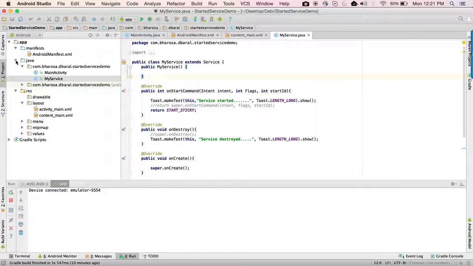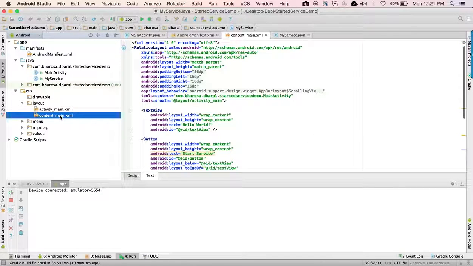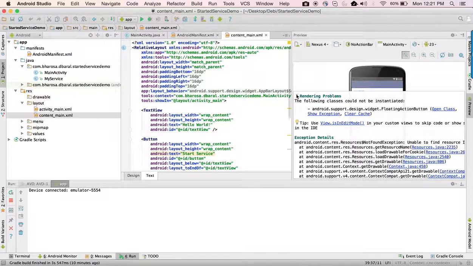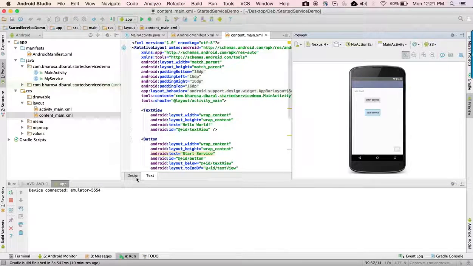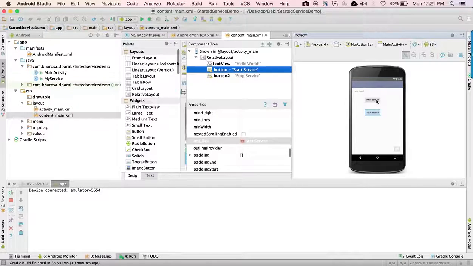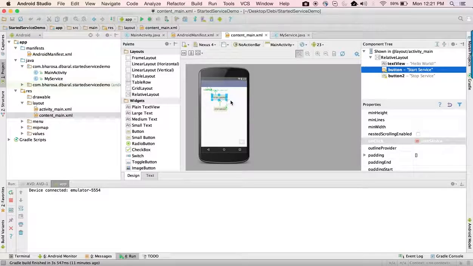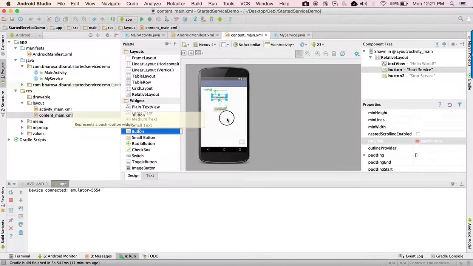We understood the project structure in the previous classes. Now it will open up something called content main.xml for you. Initially this would be blank. You go to design, and initially this would be blank. What you need to do is click on a button, and just drag and drop it, the way I'm doing it right now.